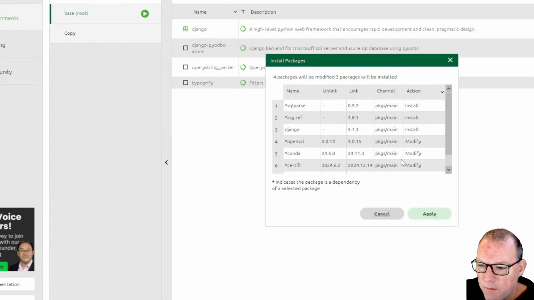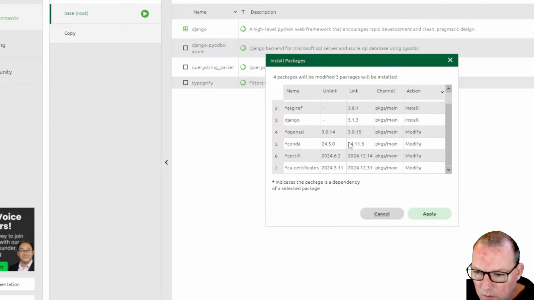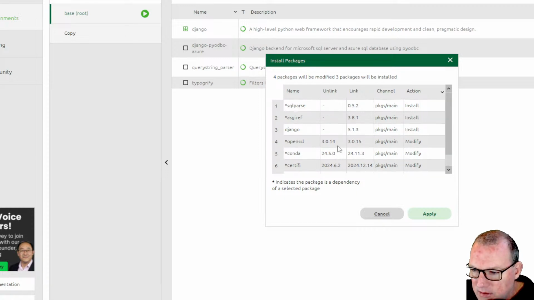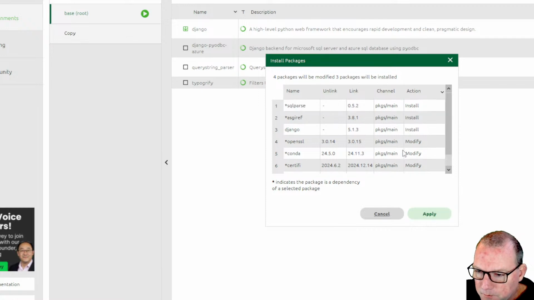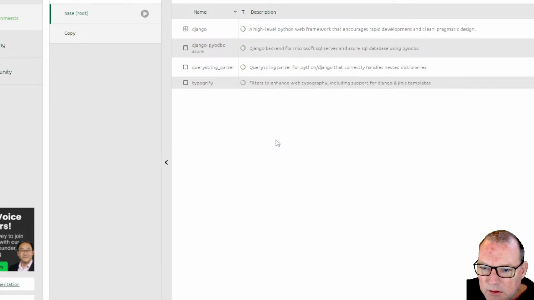Let's see. All right, it has all of these dependencies, modify. Yep, let's do it. Unlink, link, sqlparse. Interesting. Well, we're just gonna click through it and take care of all of them. As we're going through this, if you have any questions, please don't hesitate to ask.